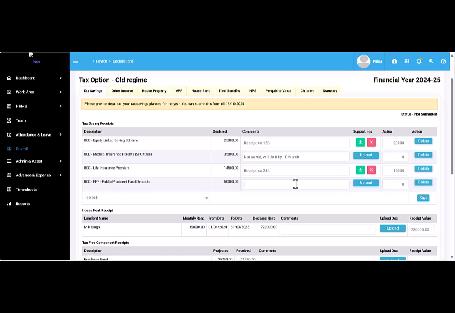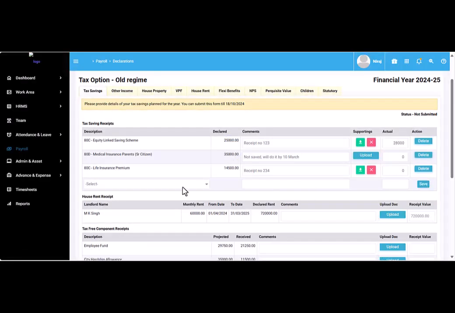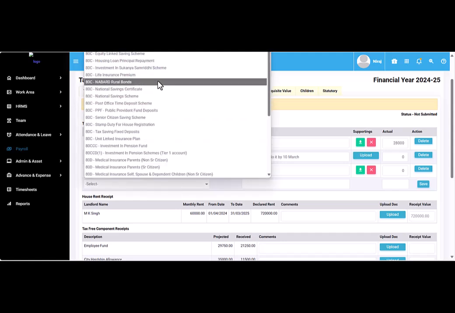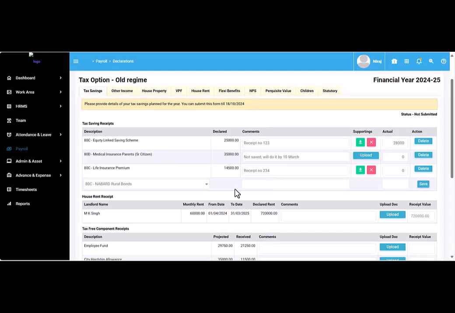In case you have not done and are not planning to do a particular tax saving, you can click on delete to delete the row. You can also select new heads you might not have selected in the initial declaration period and provide the details. Remember to click on save whenever you update a row.